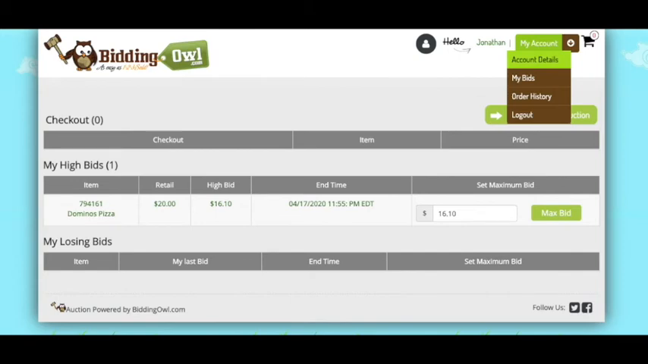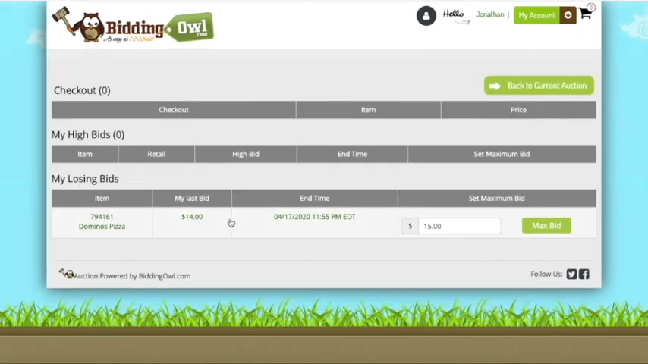Especially if you are bidding on multiple items during the Lancaster Mennonite auction, it can be useful to view your bidder dashboard by selecting My Accounts in the top right corner of the BiddingOwl page and selecting My Bids from the drop-down menu. Here you can manage all of the active items on which you have placed bids.